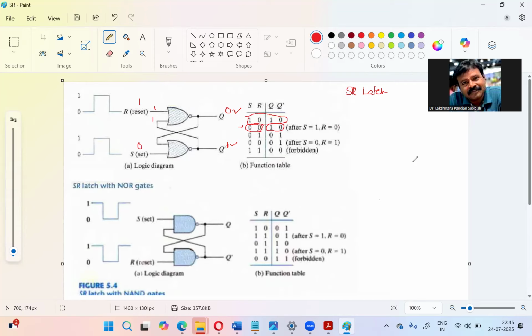Next, if you make it S0 and R1, it will make reset: Q is 0 and Q bar is 1. Now this value is retained on 0 0. Then if you apply 1 1, this is actually a forbidden state. So here we should not apply 1 1, because 1 1 is not allowed.